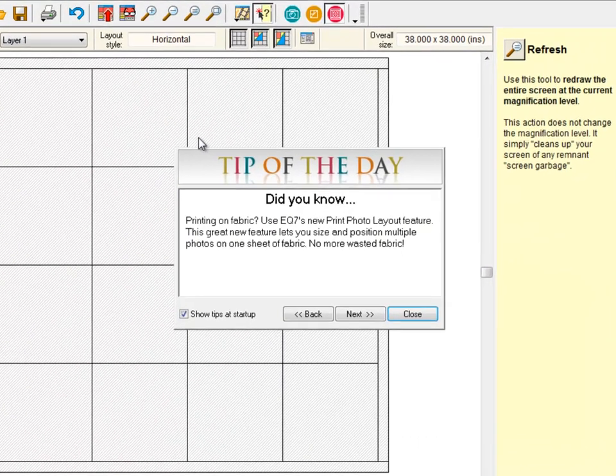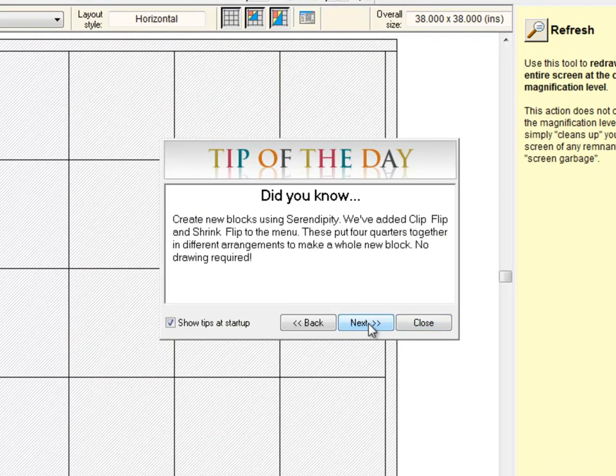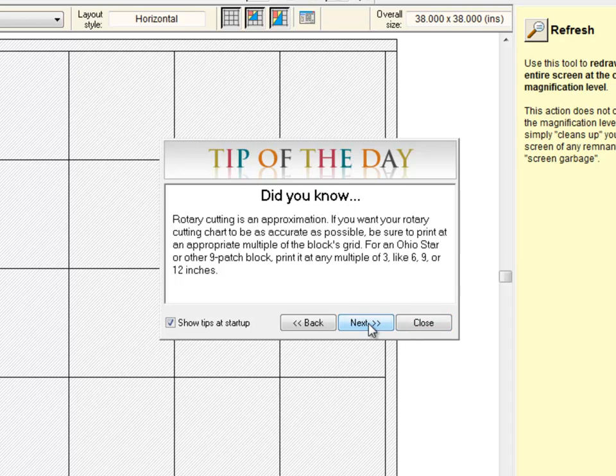Tip of the Day displays each time you open the program, unless you turn it off, of course. Read through these tips for new ideas to try.